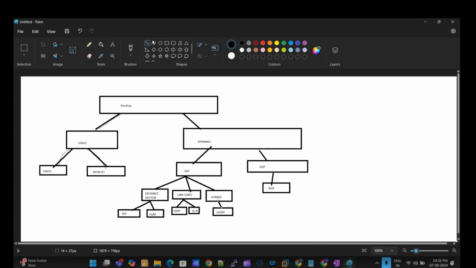Now let us discuss the AD value. What is the AD value? In routing, the AD value plays a major role. The AD value is administrative distance. It is the trustworthiness of a route. The route which has the lesser number will be chosen as the best route. That trustworthiness should always be less, and that route will be taken as the best route.